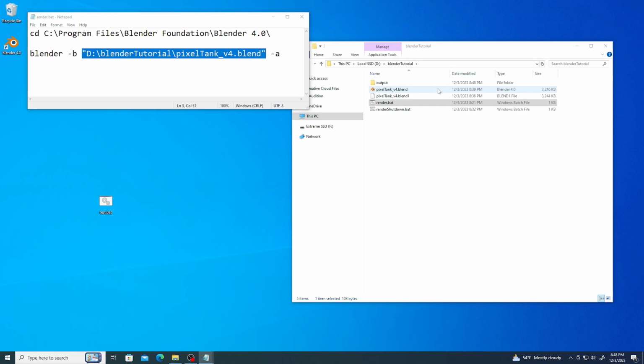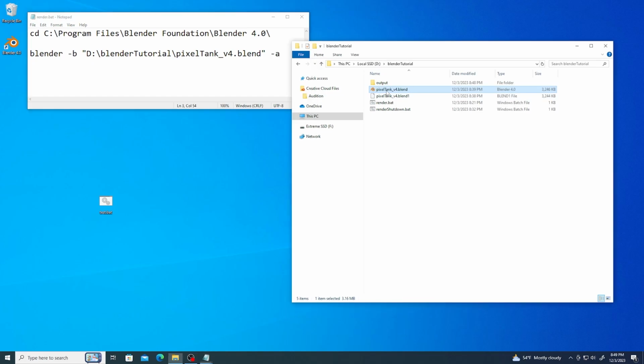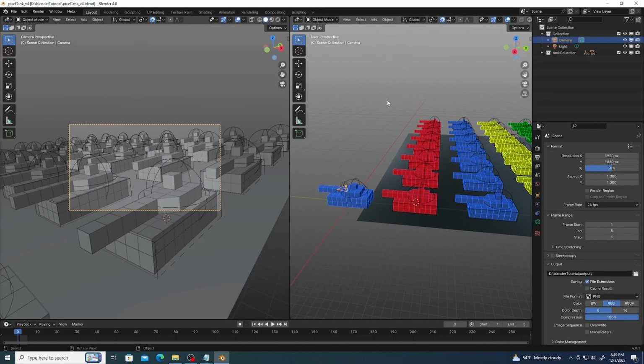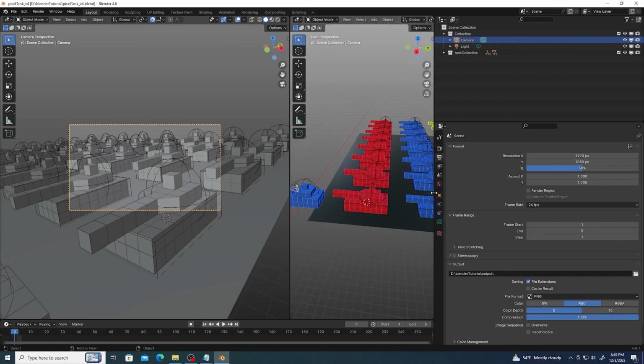So let's actually jump into Blender to show you the other thing, which is some of the caveats and things I've run into as issues. Hopefully this will help with any troubleshooting. So this is my Pixel Tank thing, my animation, my project. It's me making a pixelated looking tank and duplicating it many times. But the main thing I want to pay attention to is over here.